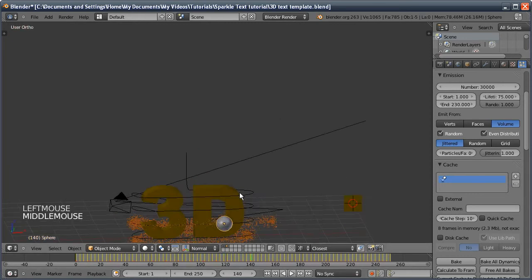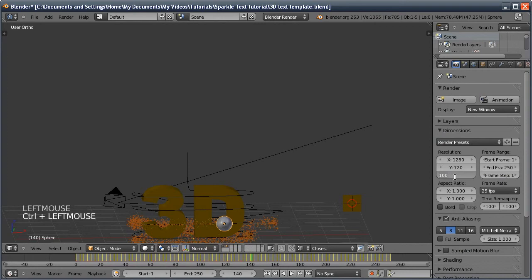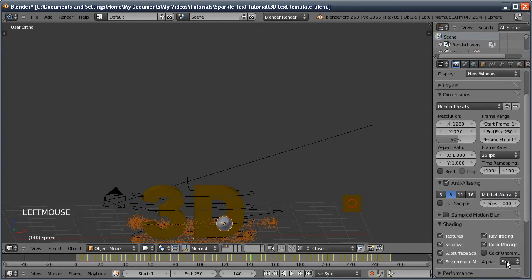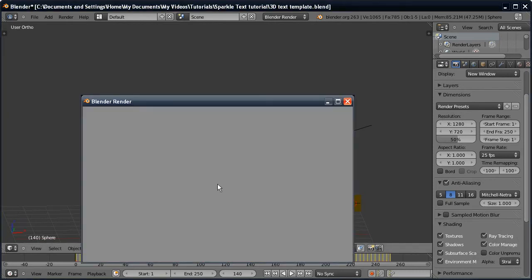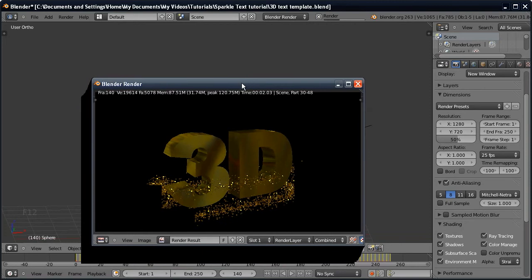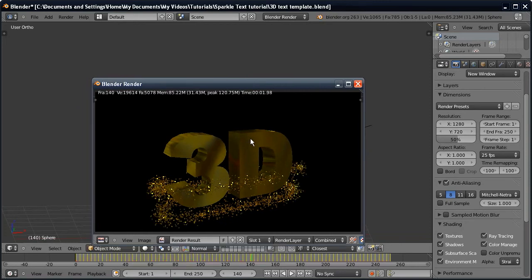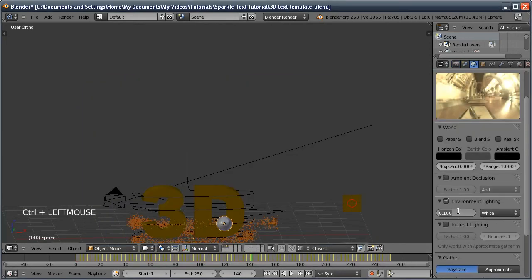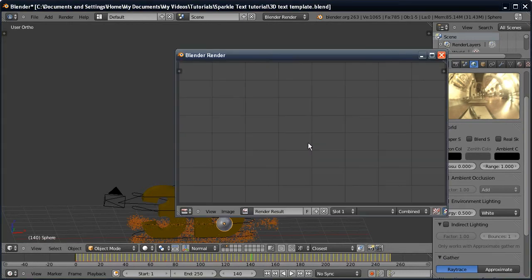I'm just going to pause it there. I'm going to change the render to be 50% just for the tutorial, and then I'm going to change the shading to be straight alpha so that we don't see the HDR image in the background. And if I render that, we can see the effect we're getting. And I'm actually going to change the environment lighting to be 0.5 instead of 0.1, and we'll give that a re-render.